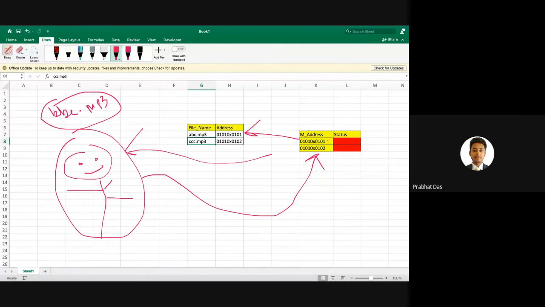But now when he goes to the table, the table will tell him, in this location we are having ccc.mp3, so that's why we'll be playing ccc.mp3.